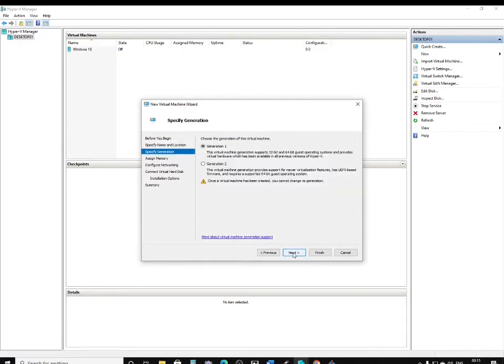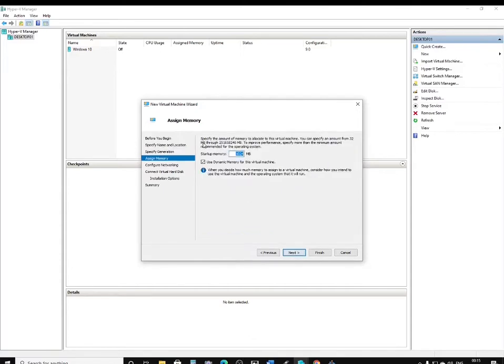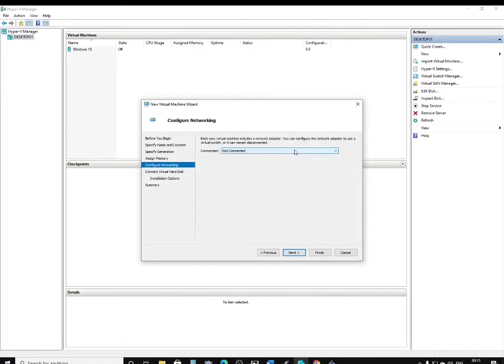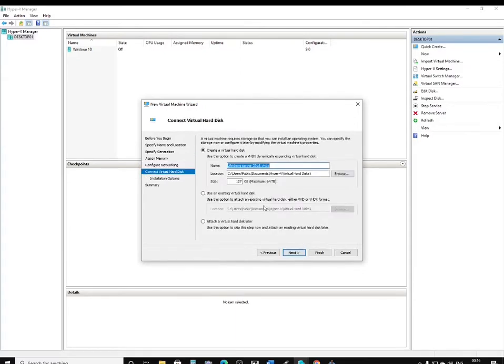I will leave it as default generation 1. Then I will leave the memory as use dynamic memory. So it's not fixed memory now, it might go up and down depending on how much the computer needs. So I'll click on next here. The network configuration, you can always do it later after the installation, but you can also do it while you're doing the install. So it's gonna be using the host network adapter. So I'm gonna use that default switch, do it once and for all.